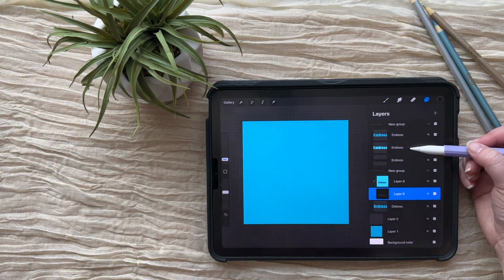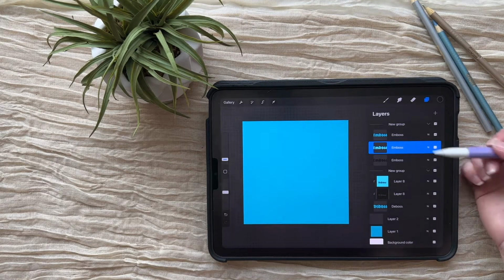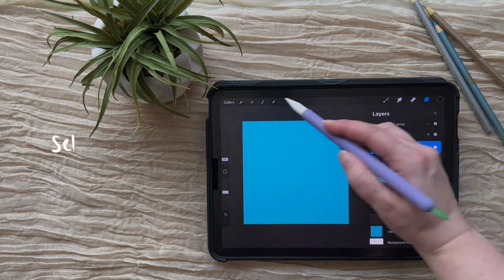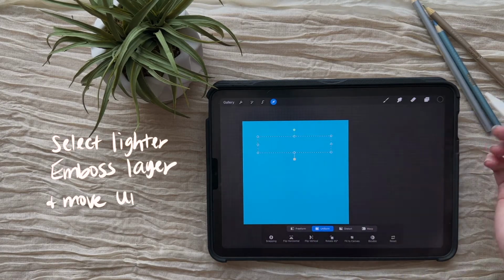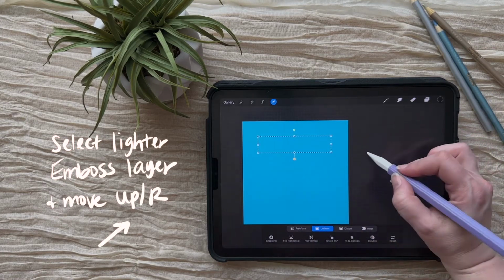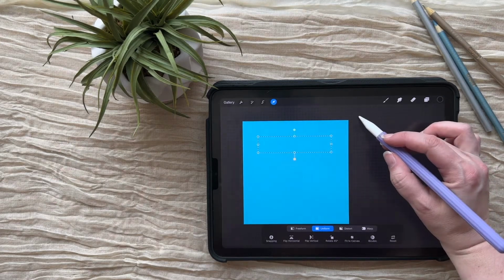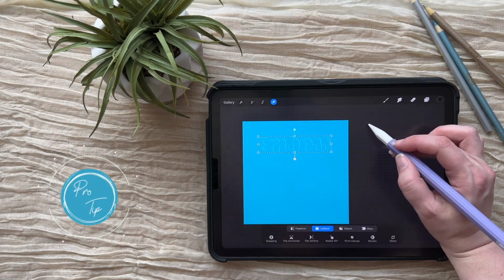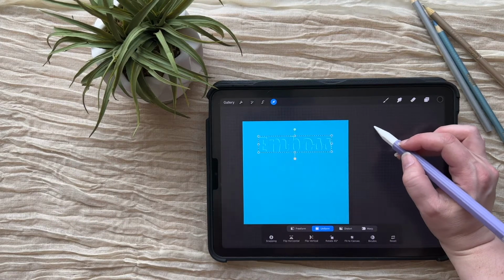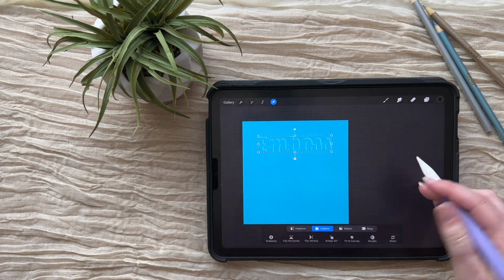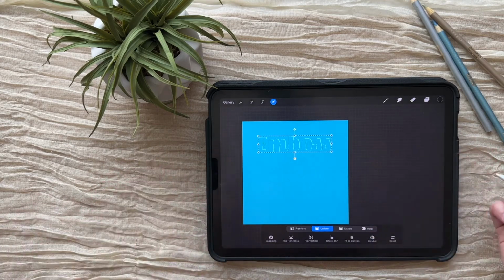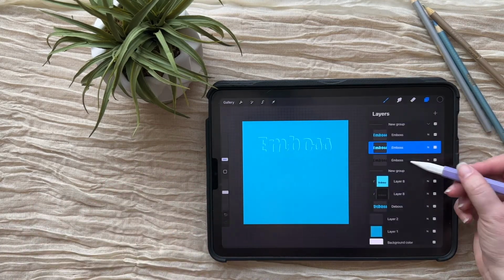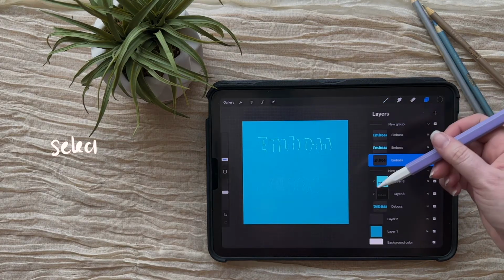We're going to do the embossed word first. Select the highlight layer, come up here to your transform tool, and we're going to move this up and to the right. You can either actually move it, or I like to just tap in that direction. You get a little more control this way. And you can choose how much you want to move it. This is going to affect how popped out it looks from the page. Then with your shadow, you're going to go the opposite way.